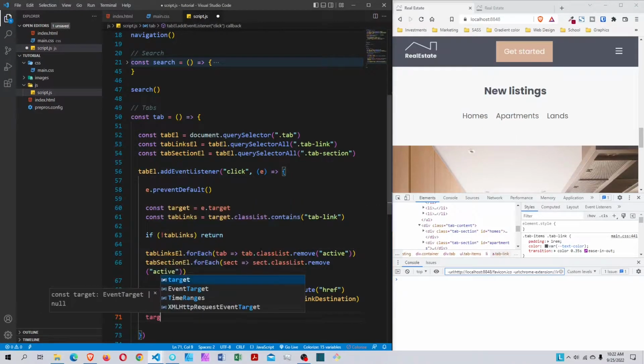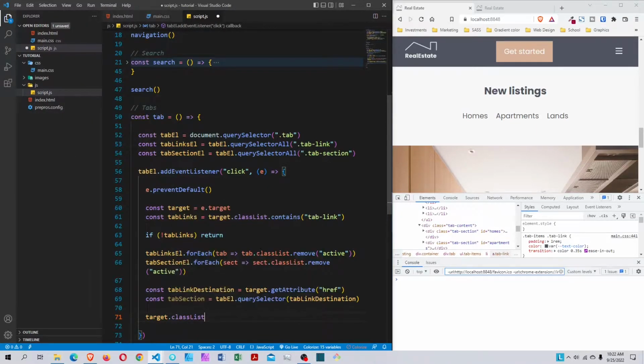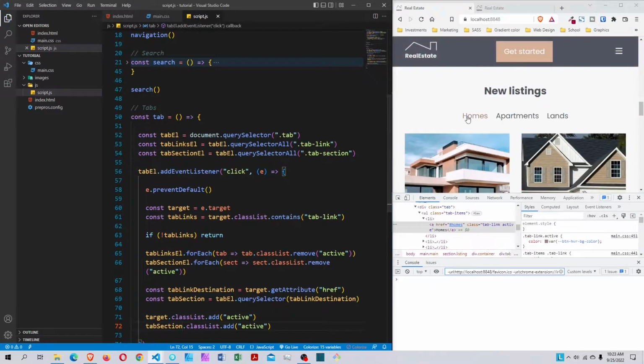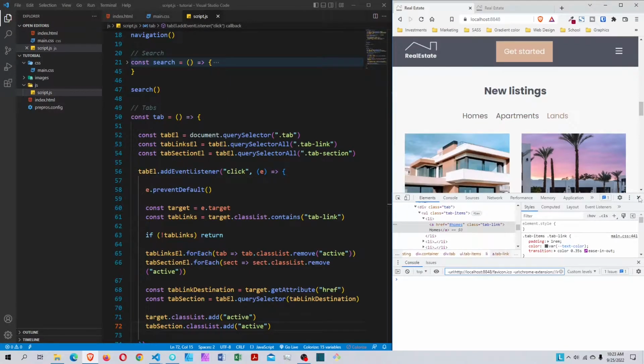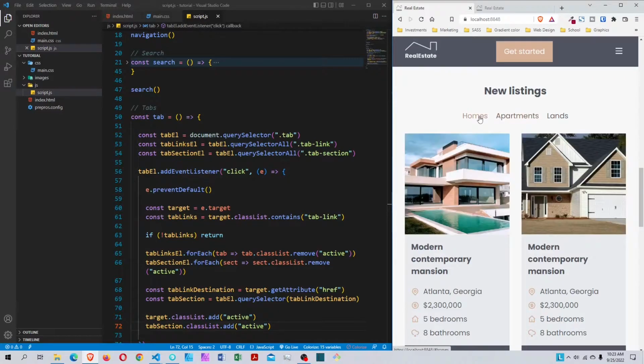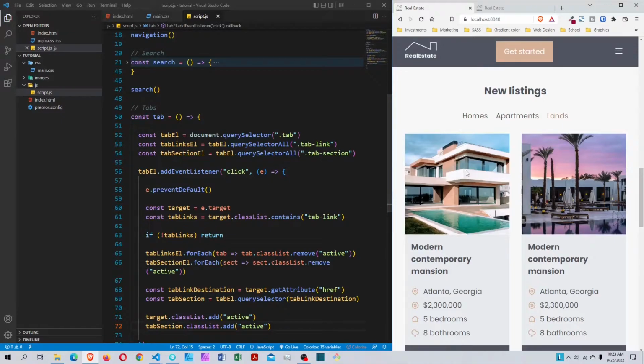That's target classList add active. Now duplicate this, shift alt down arrow, and this one will be tab section. Save it. Now let's see, we are home, apartment. I can see it added to it, removed from this one, added to lane. So it's still right here, changing the image changes. This one remains the same. I can see it changing. So that's for the tab code right here.